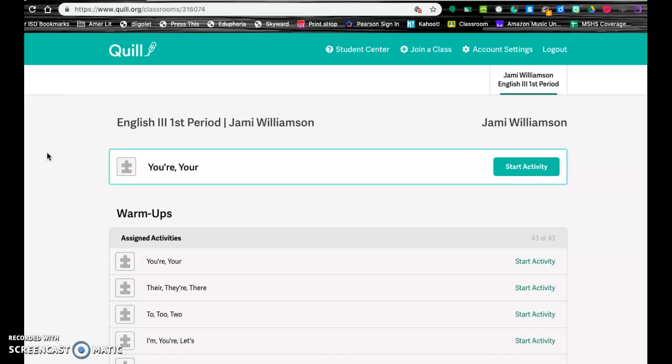Okay. You'll log in using your school Google. And you'll actually log in with the Google button, not by typing in your Google information. You'll use the login with Google button.